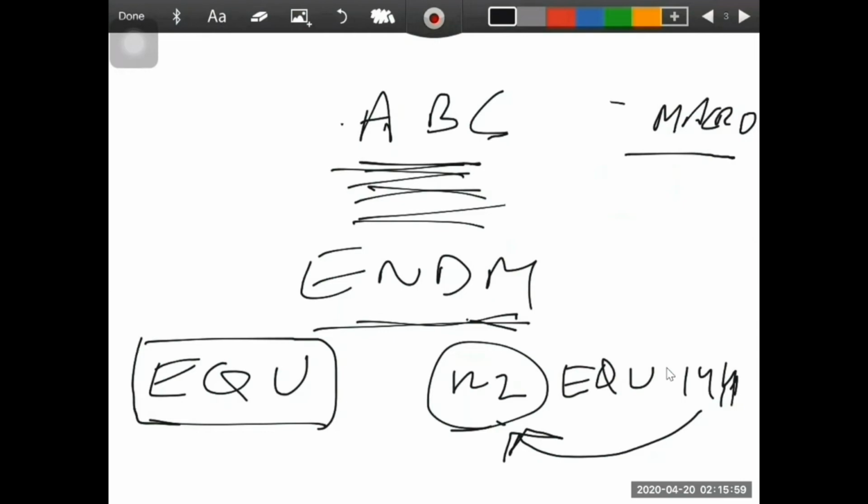Third one is EQU. So this is equate. Equate is used to give a name to some value or a symbol. Each time the assembler finds the given name in the program, it will replace the name with the value or symbol equated with that name. For example, N2 EQU 14H. Now, wherever it will find N2, it will be replaced with 14H, because 14H is assigned to the N2 variable, right? Last is branch displacement directive.